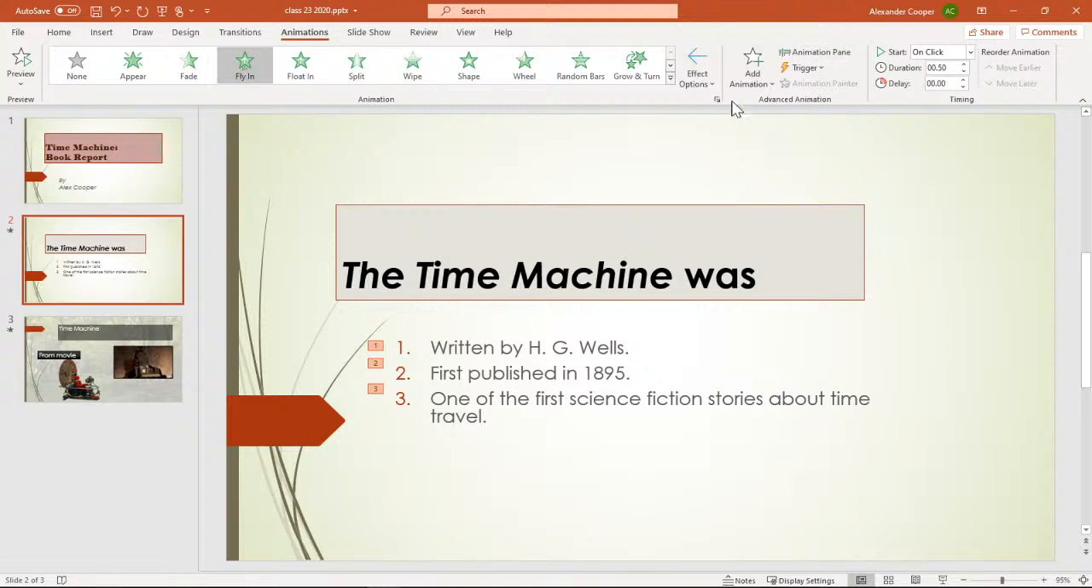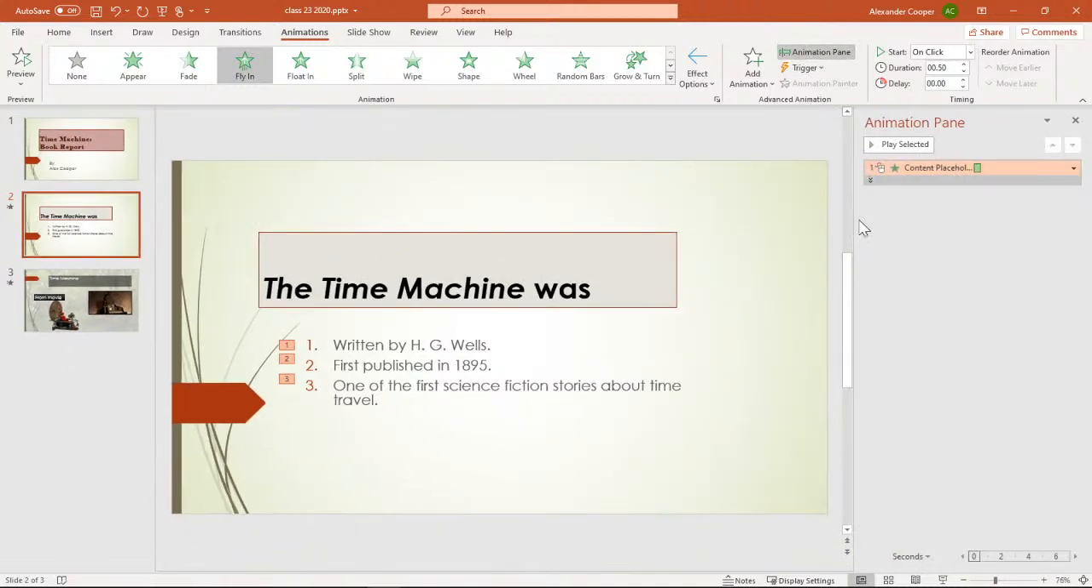Now, we have all these other options here, okay? But the easiest thing to do is to basically go to the animation pane. So click the animation pane, that's really the best thing to do. So we have this set up, and then we click our little drop down here, and what does it say? It says start on click. So right now, I click, it goes to this slide, and then I click again, and then that happens.